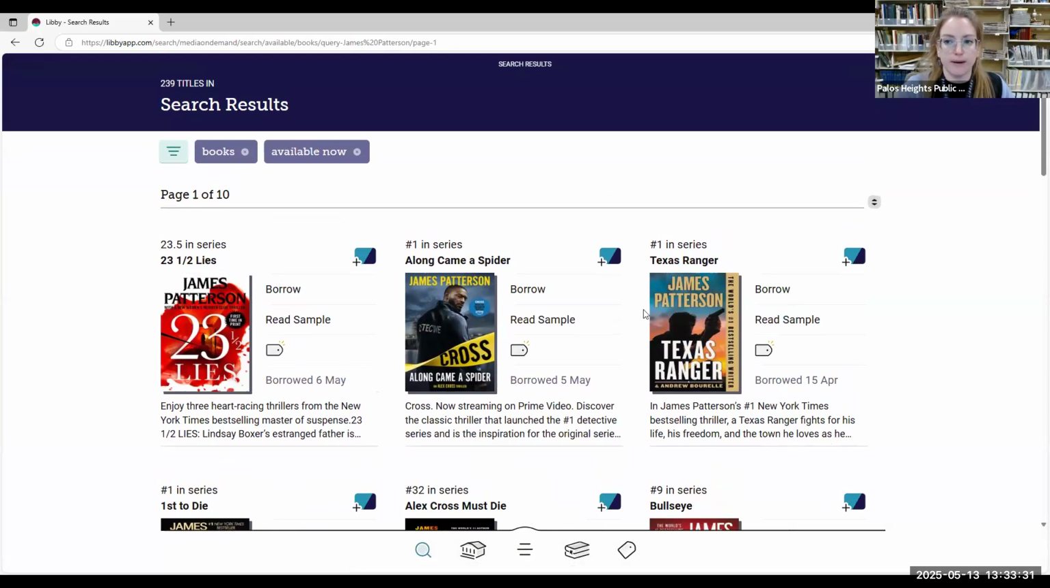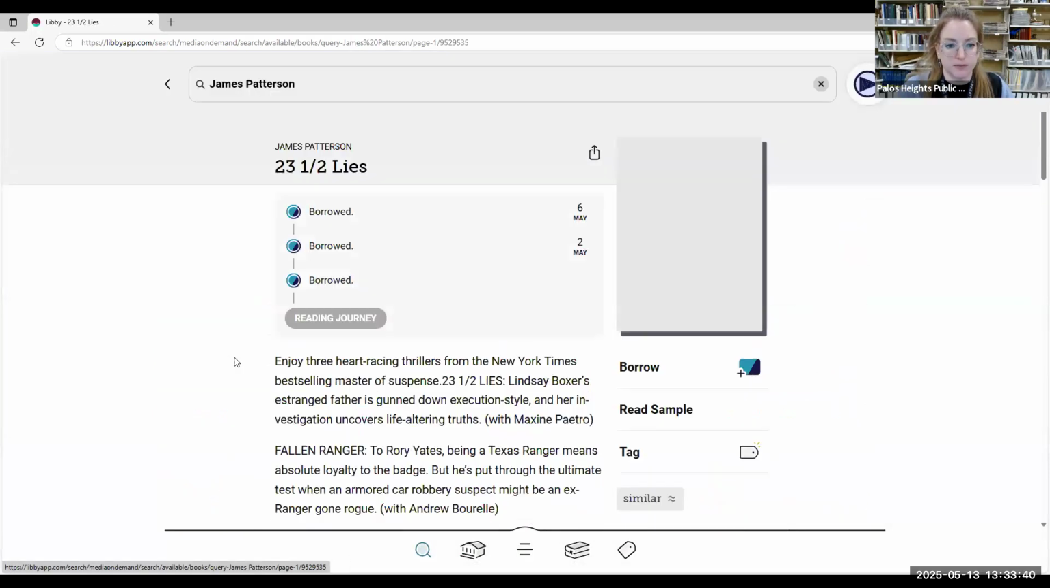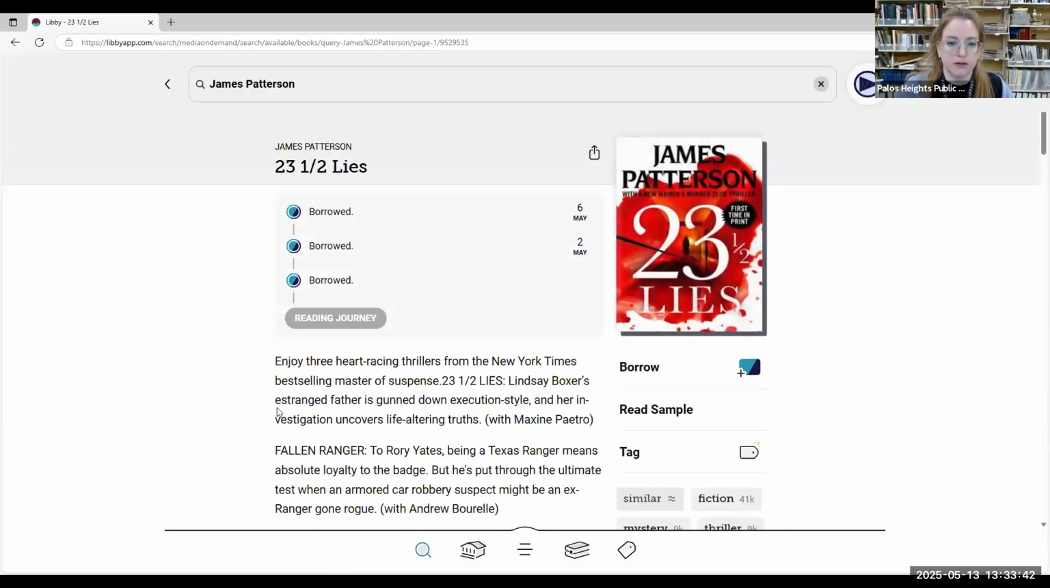Another cool thing about the search function in Libby is that if you aren't sure about a book, you can always click the book cover and it's going to bring up some helpful information. So I clicked on this James Patterson title, 23 and a Half Lies. And the first thing that I see is that I've borrowed this before. So this box is going to come up and show you if you have borrowed something before. So that's a good way to decide if you don't want to reread something.